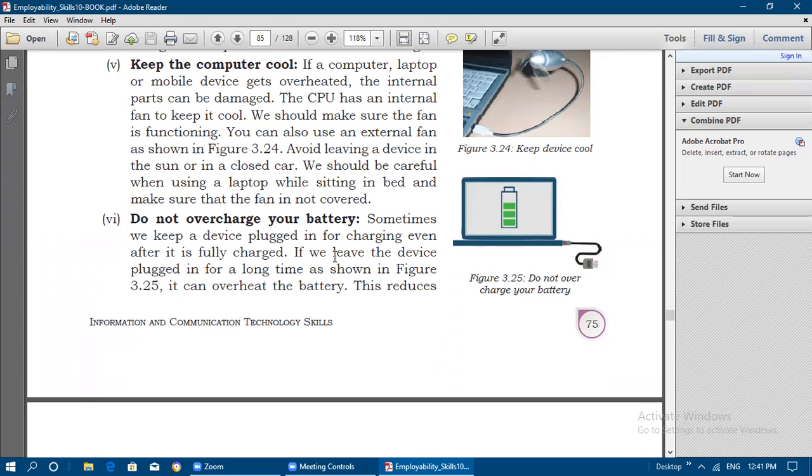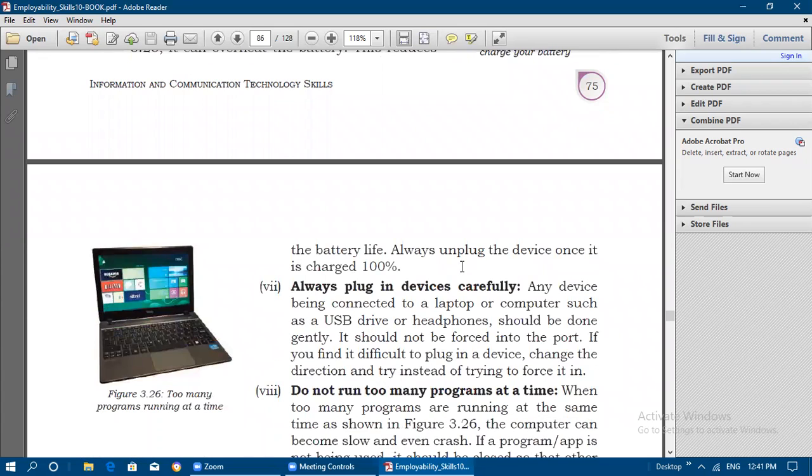If we leave the device plugged in for a longer time, as shown in the figure, it can overheat the battery. This reduces the battery life. So always unplug the device from the plugging point once it is charged to 100 percent. And then always plug in devices carefully.